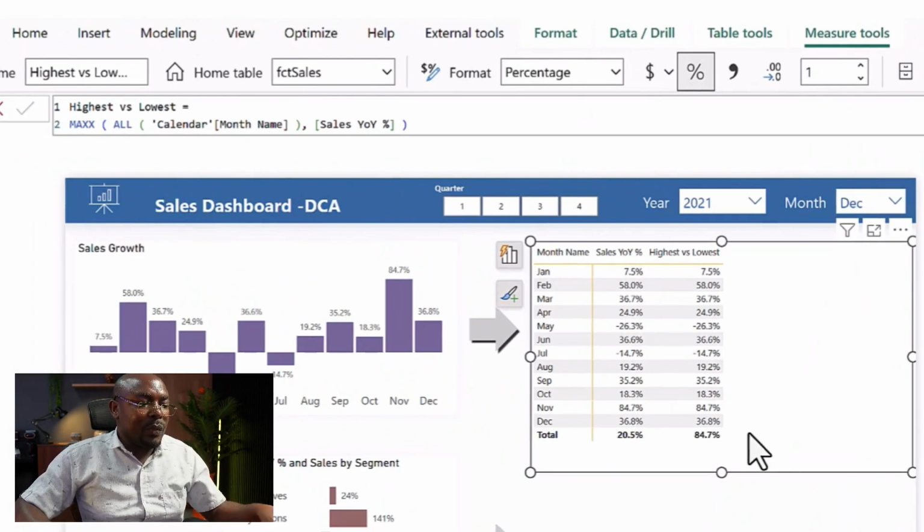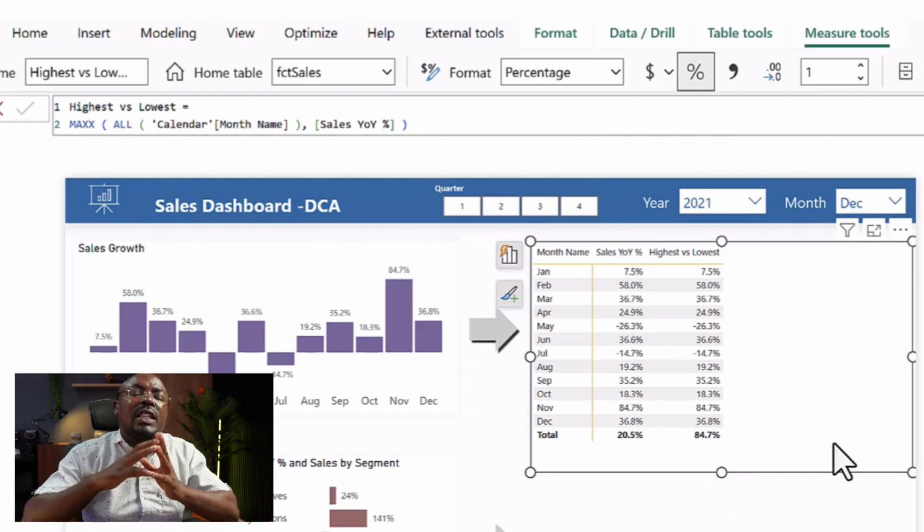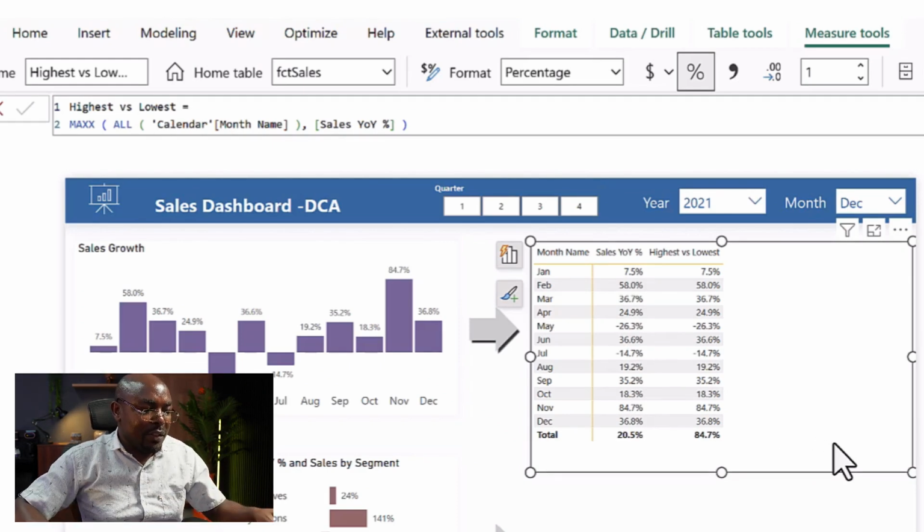So as you can see, we get the same numbers as the sales year-on-year growth rate measure, but that's not what we are looking for. We just want to know, against all this list of 12 months, what's the highest value. In this case, it should be 84.7%, the month of November.